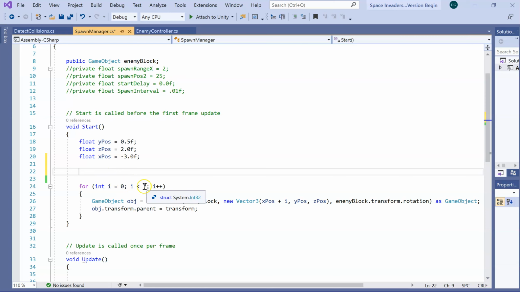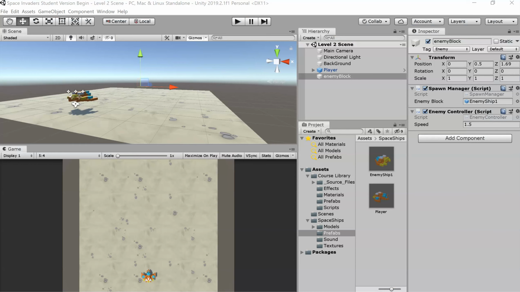If it was 0, 3, that would put in 3 rows. 0, 4, that would put in 4 rows, and so forth. See if you can get that to work so that when it spawns the enemies, you have more than 1 row. Alright.